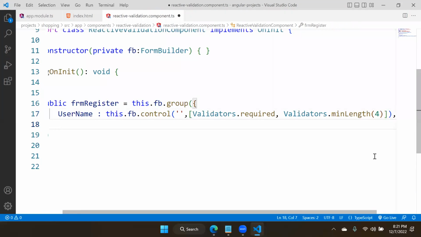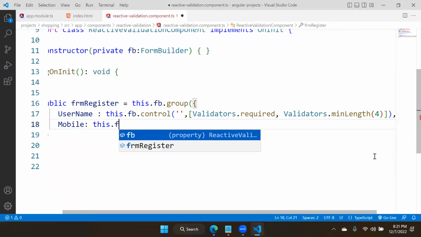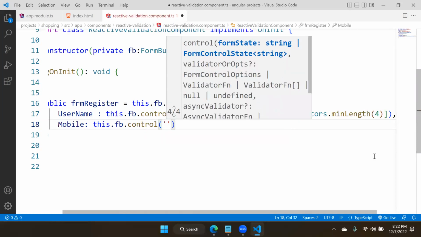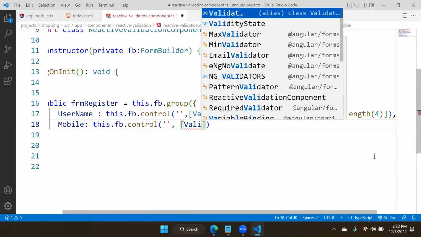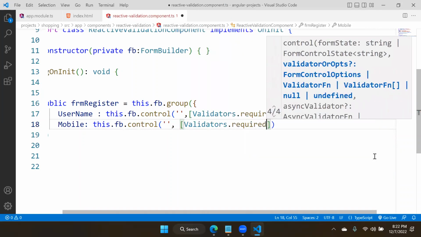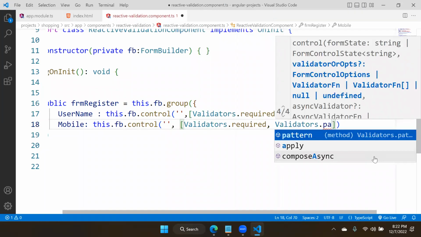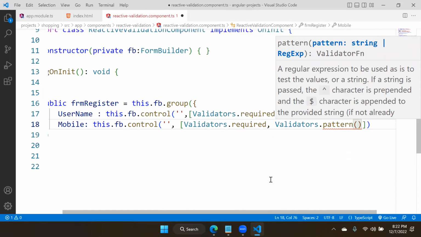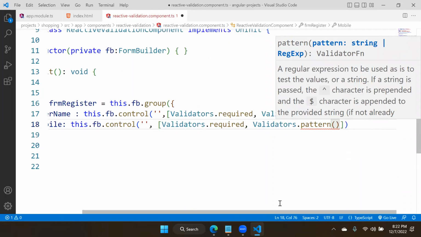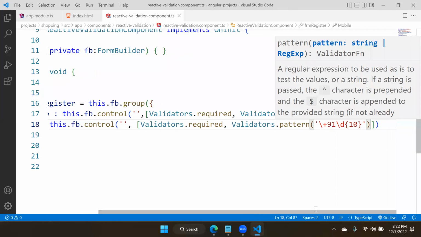Next I am giving mobile. So this dot FB dot control, I am giving an array of validators. One is required. Another one, I will give validators dot pattern. Pattern requires a regular expression in string form. Regular expression I am giving slash plus 91 in square brackets, and actually slash D and 10 digits number. Now this is the validation pattern we are defining.